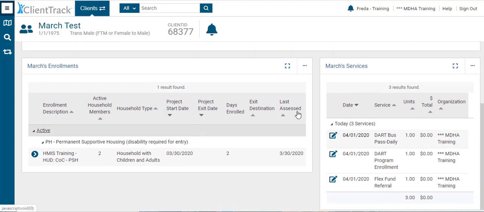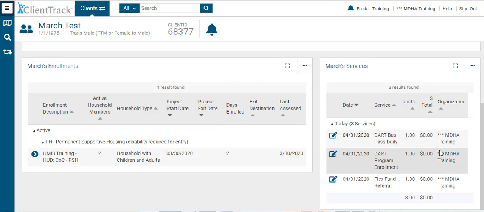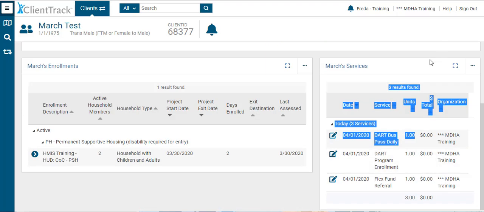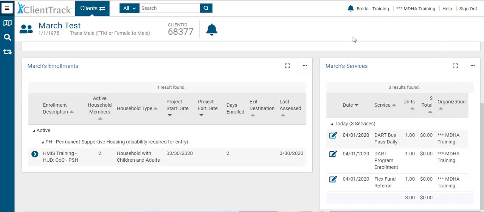If I scroll down a little bit, and over on the right-hand side of my screen, this is my client's name and their services, and these are all of the services that have been recorded for my client. That's going to show right here on the client dashboard. If you found that you've recorded a service by mistake for your client, all you have to do is place a service request to our team and we will delete that service. And this concludes the tutorial for recording services in HMIS.